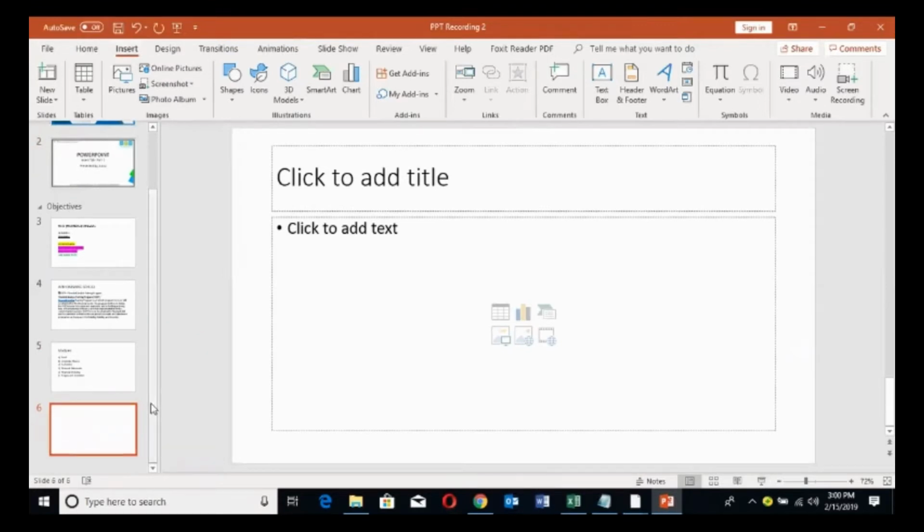Now let's start exploring what insert has to give to us. The first option is table under insert, and this table allows you to add rows and columns to your PowerPoint presentation. Suppose you want to show some figures, something in numbers, or something to summarize. The table option is the best thing to do that. This helps you to organize your information within your document.